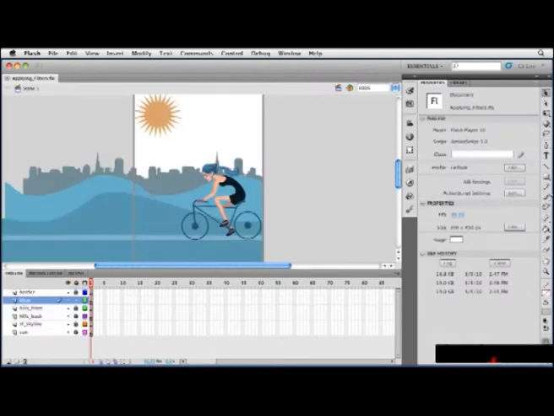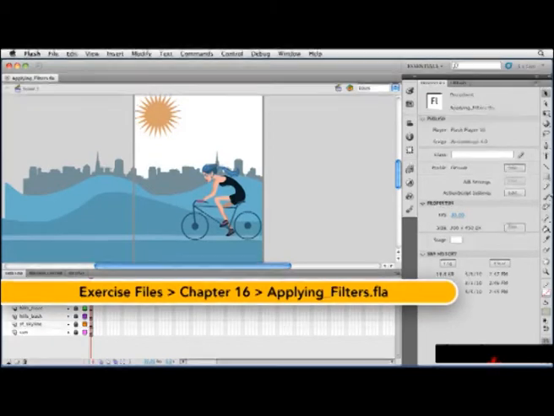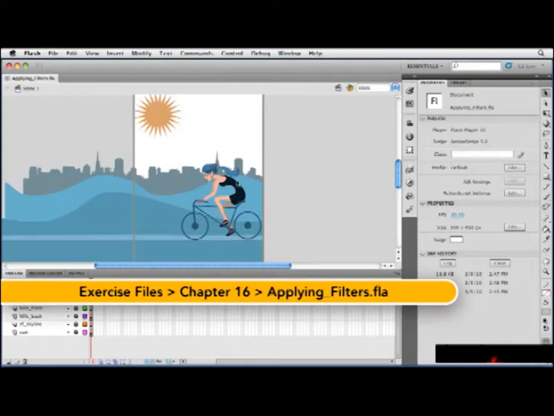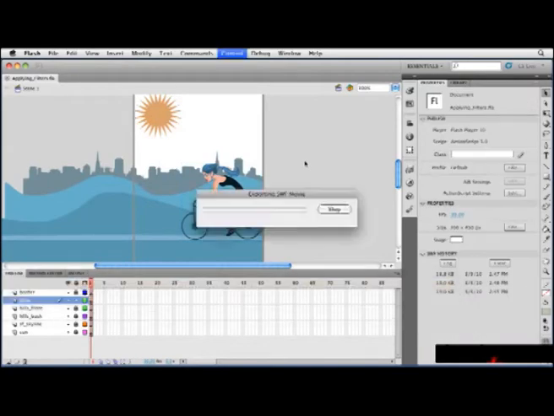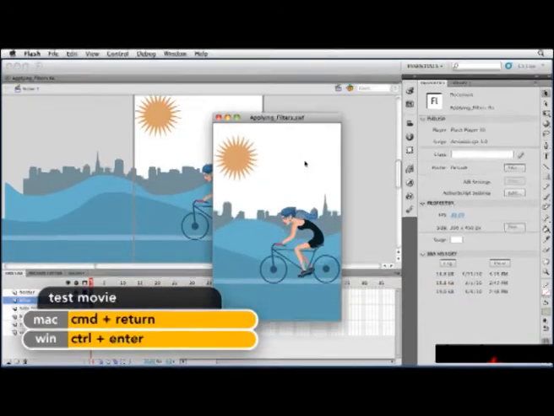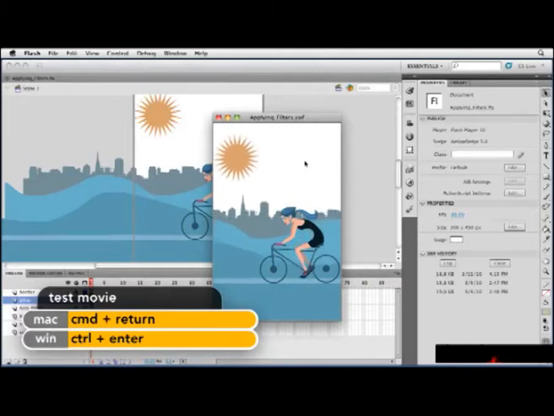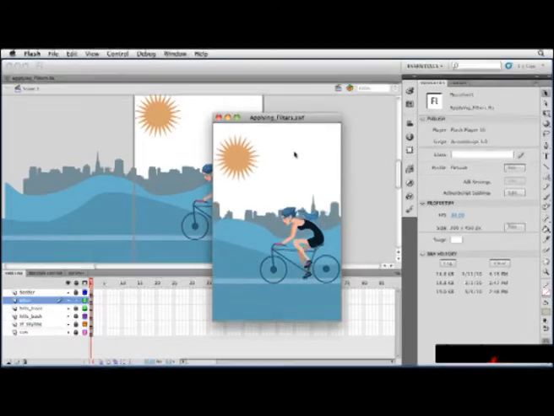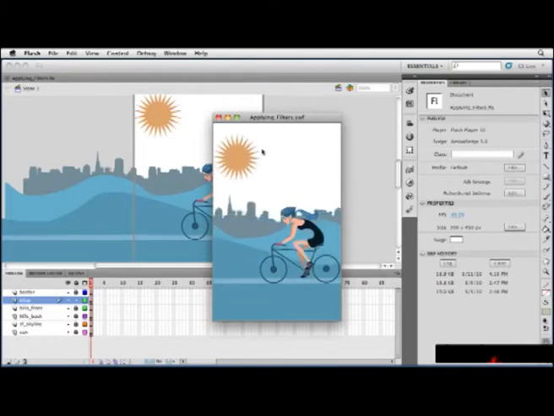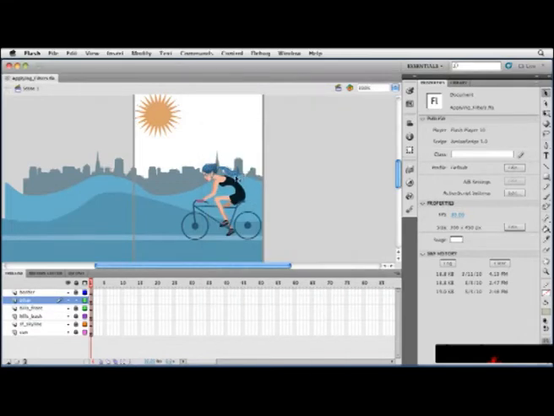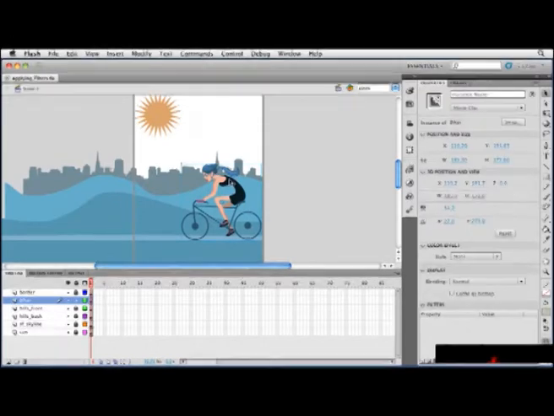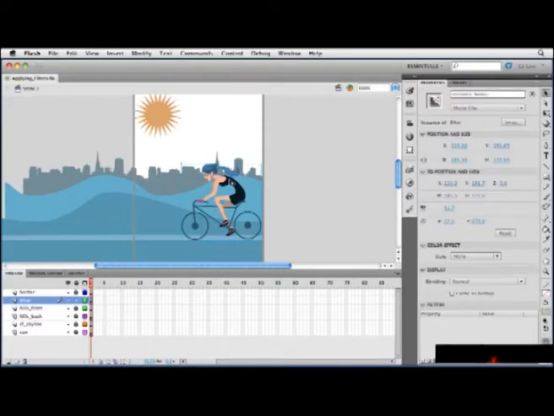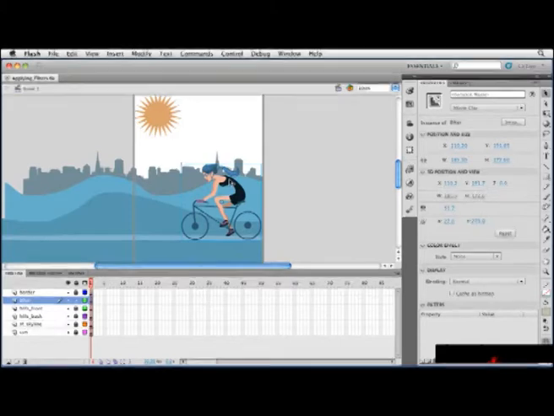Now we'll look at a practical application for using filters. On this stage, I have my biker. So she's riding a bike, and I'll preview the animation in the Flash player. So we have a seamless looping background with some other elements. What we're going to do is use a filter to create a shadow for the girl on the bike. So the first thing I'm going to do is actually copy the girl. So I'm not going to use the default drop shadow effect. I'm going to kind of customize it and create my own type of drop shadow.